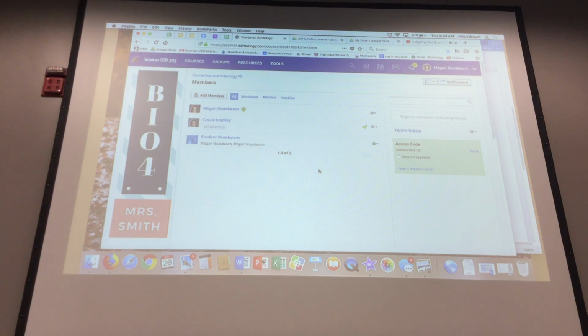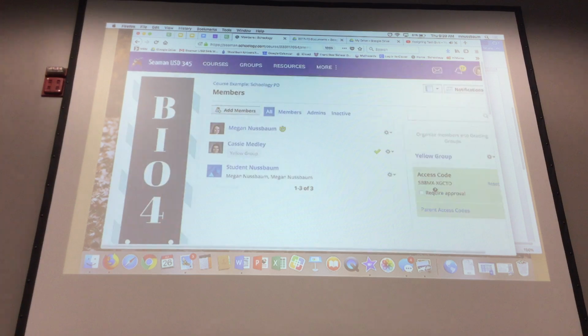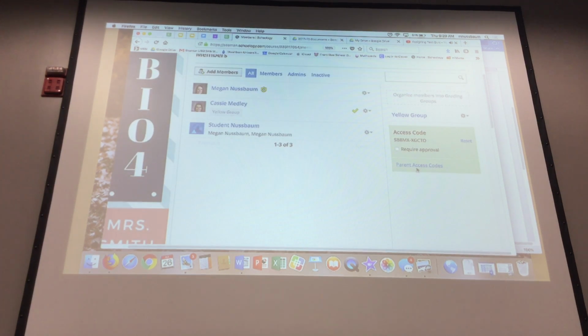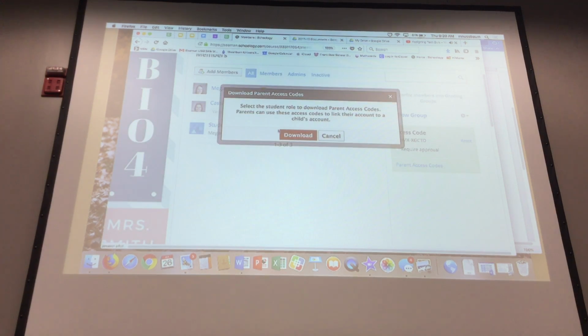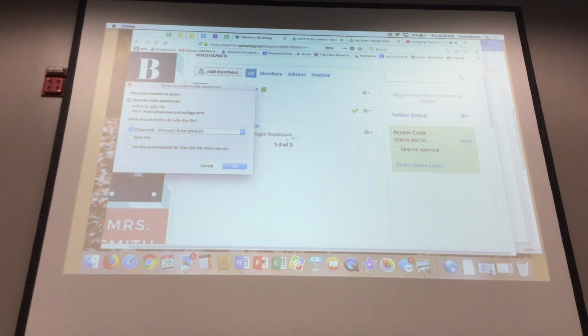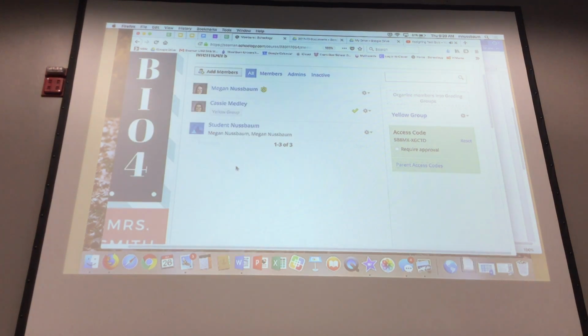So what you guys can do as teachers, once you're on this members page, do you see this green box over here on the right? And zooming in, you see this button that says Parent Access Codes? All you have to do is click on that, and it's going to prompt you to download a spreadsheet. Okay? So mine's downloading here. It's probably going to bounce because it's Excel, and I didn't have it running yet this morning. And this spreadsheet's going to load. It's going to have your student names, and it's going to have their parent access codes.